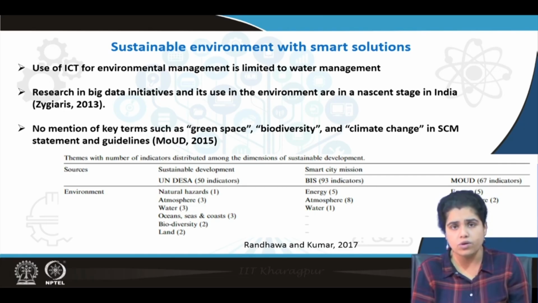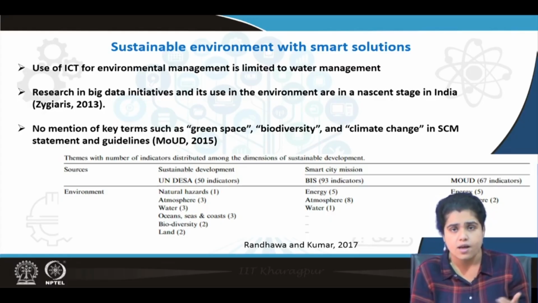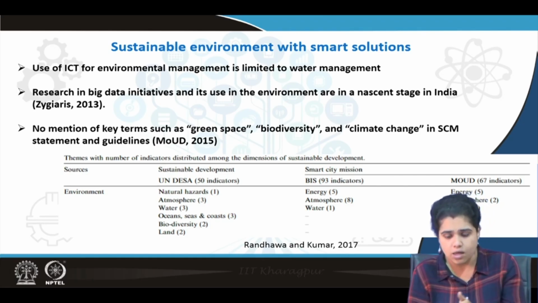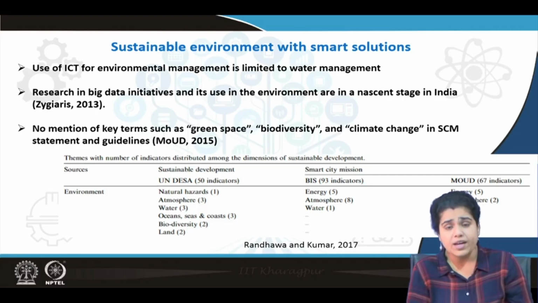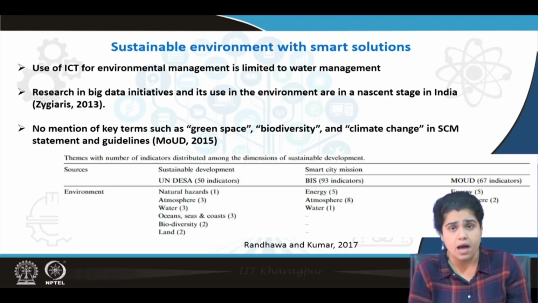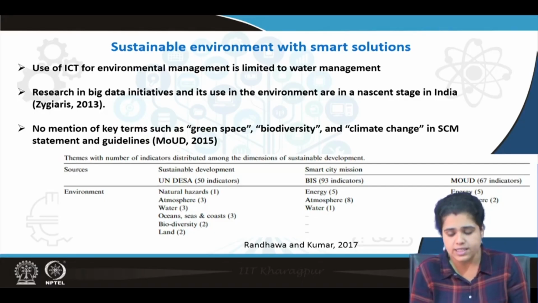So, we do not come across these terminologies a lot. As I was saying, Randhawa and Kumar have compared the use of sustainable indicators for UN DESA and the Indian Smart City Mission. They show that in UN DESA, that is the United Nations Department of Economic and Social Affairs, at least 50 indicators have been mentioned so far as sustainable development criteria are concerned, including natural hazards, atmosphere, water, oceans, seas and coasts, biodiversity and land.